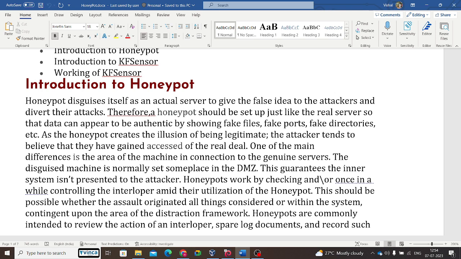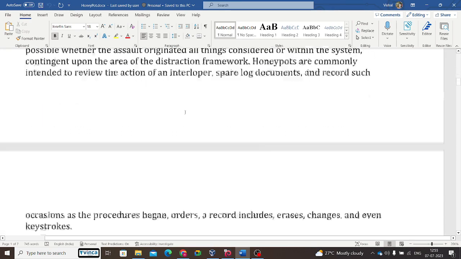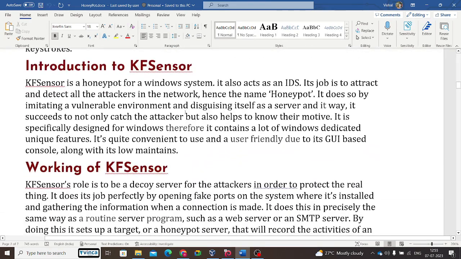Therefore, a honeypot should be set up just like the real server, so that data can appear to be authentic by showing a fake file or port or directories, etc. So, I'm just talking about the honeypot, right? But what is a KFSensor? KFSensor is a honeypot for the Windows system.